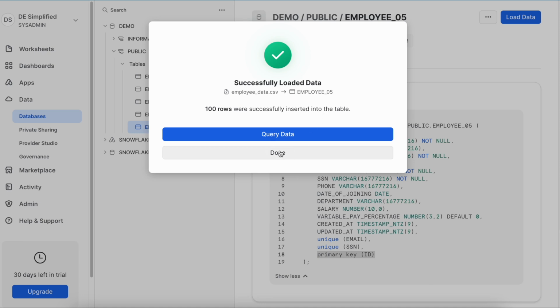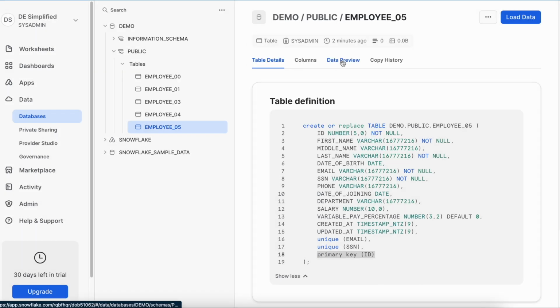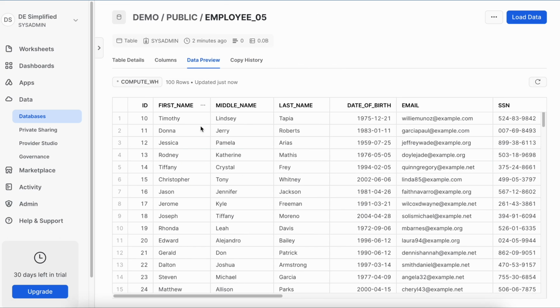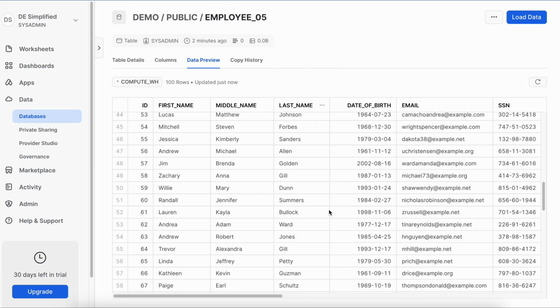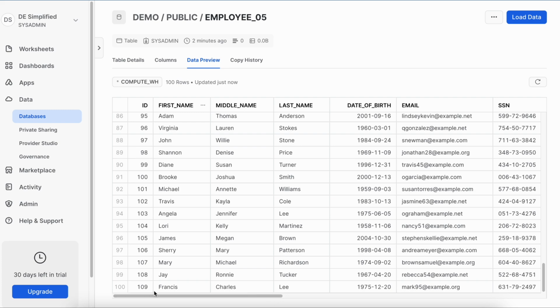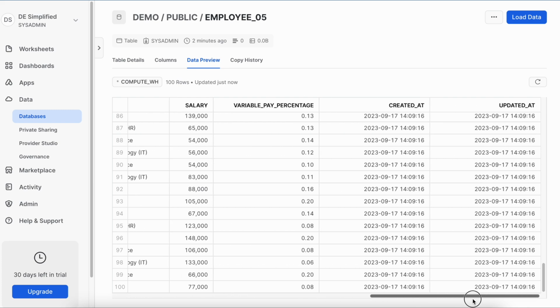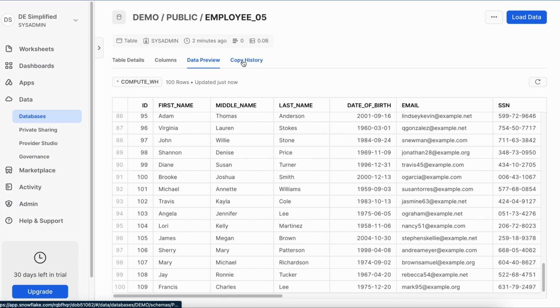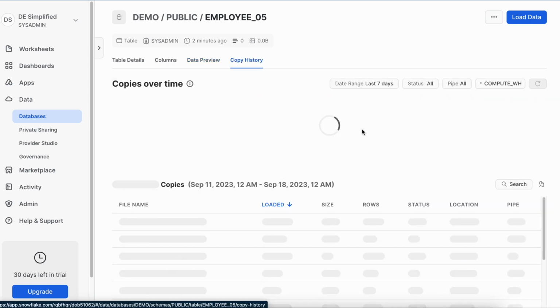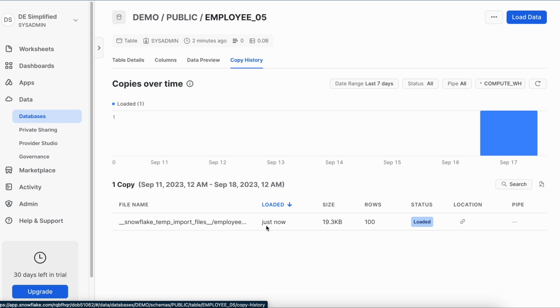Okay, click on done, and let's click on data preview. I have a total of 100 rows, and I have ID up to 109. Looks good. If I click on copy history, it says data just loaded, and total one file loaded.